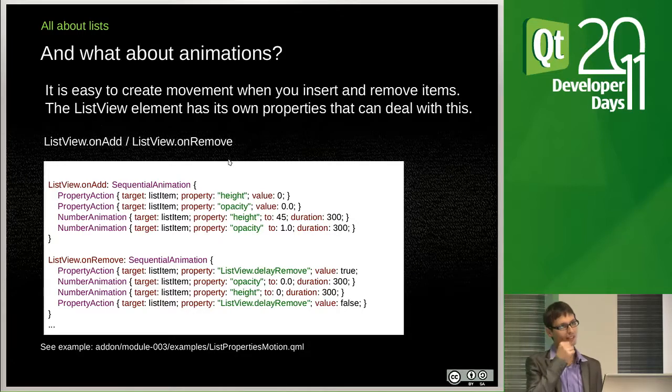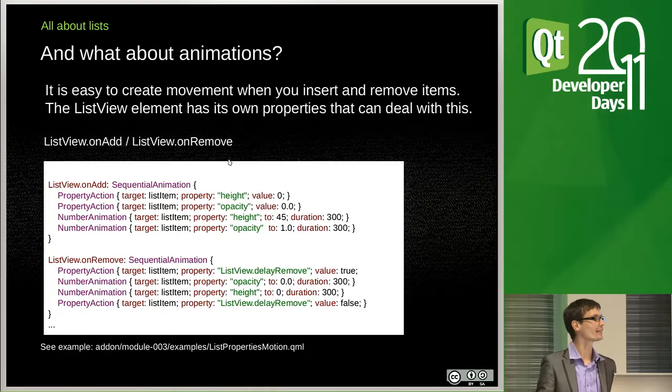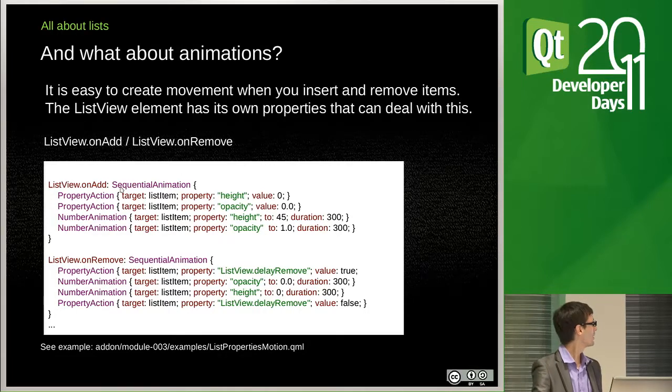And finally, because everything needs to be animated, you can create animation when you do something on the list view. Well, on a view in general, be it a list, a grid, etc. So you have this specific handler on add and on remove, where you can set some animation.